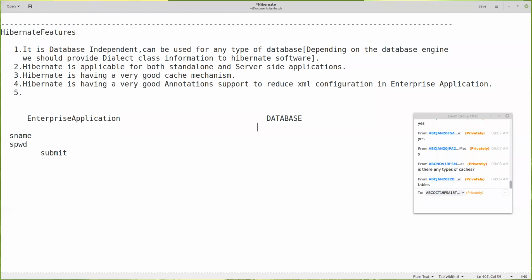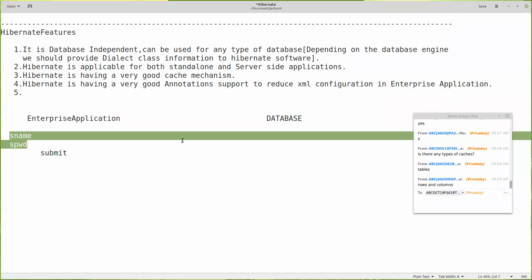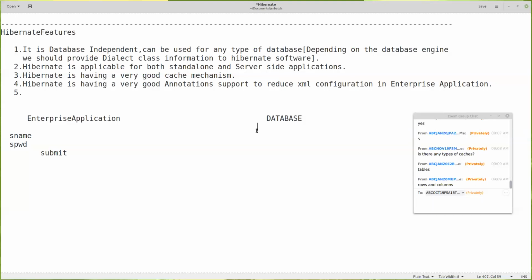Carefully watch. For every entry you make, automatically in the database you will create one column called SID, which happens to be a primary key column. You will have name and you will have password. You tell me, being a DB developer, is this column a mandatory column? Yes, to keep the information, it is mandatory.